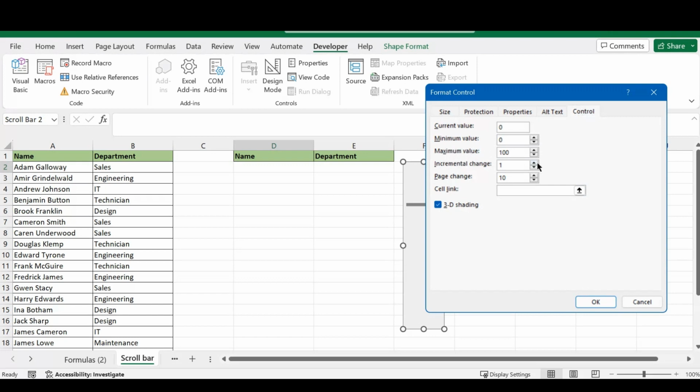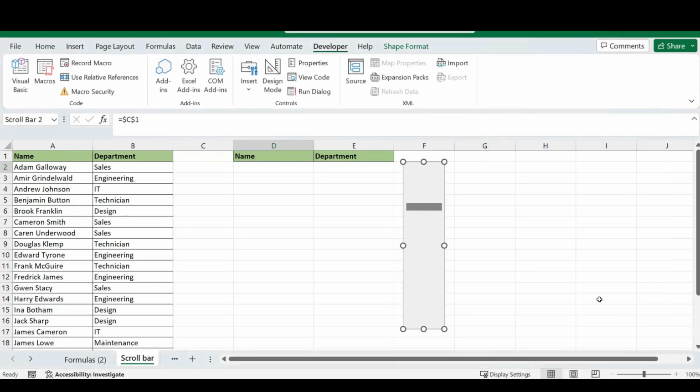I'm just going to change it to 10, and I'm going to change my page change to 5. You can play around with this. This doesn't matter. You can play around with your maximum values, even your incremental change and your page change, as you would like. But to finish up our scroll bar, I'm going to head over to the cell link section and link our cell on the left hand side of our table. As you can see, we've linked the cell on this side, and I'm simply going to press OK.